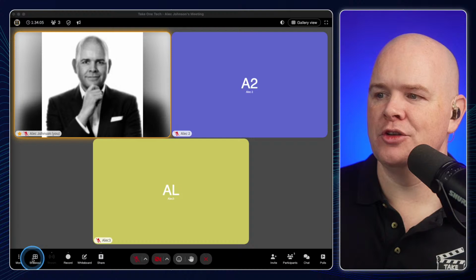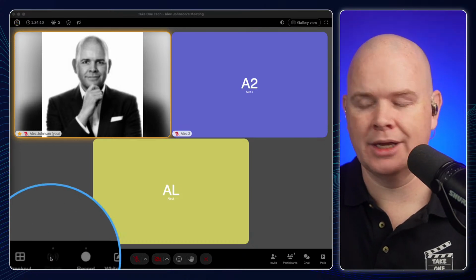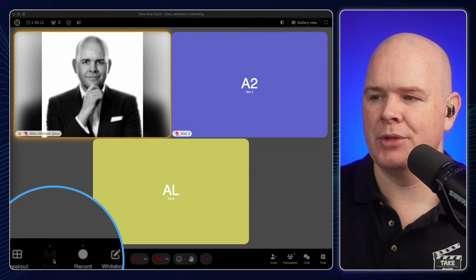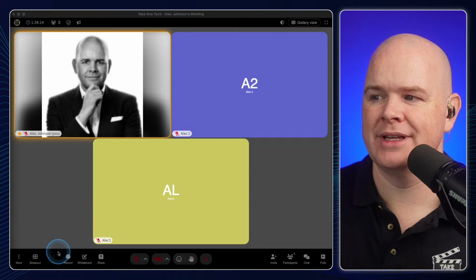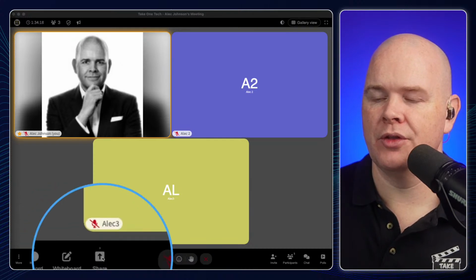Down at the bottom, you've got your breakout rooms, and you've got the stream. This is where you can initiate the live stream. It's kind of grayed out because I hadn't enabled it in settings before I went in here. The record button, obviously, you've got a whiteboard, and you've got the sharing.